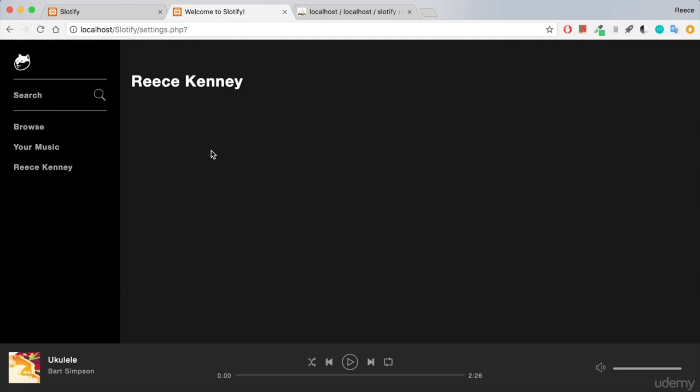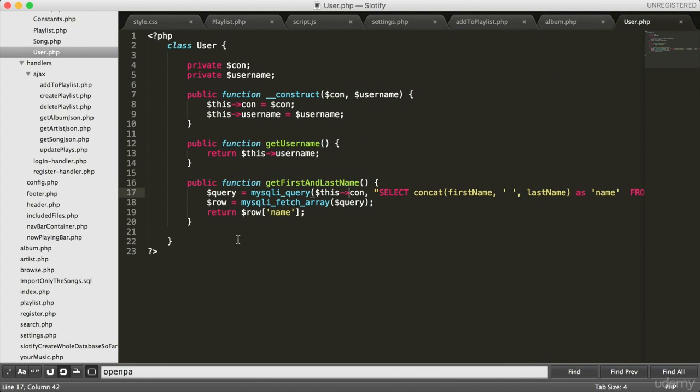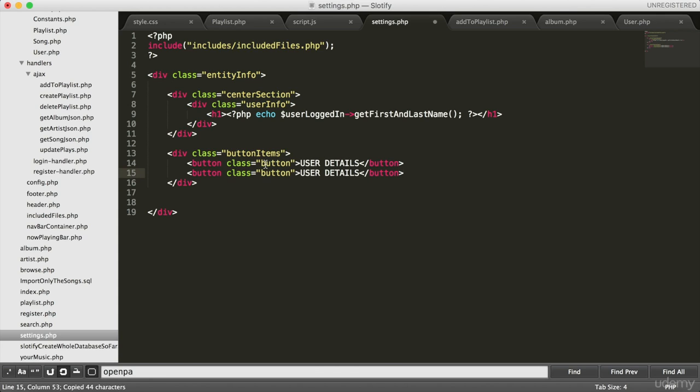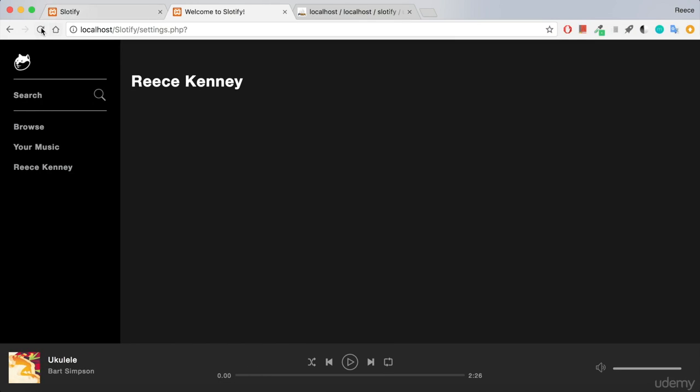That's what we want. And then the last thing we're going to do is just create the two buttons, and this is going to be really simple because we've styled all of this before. So go back to settings.php, and all we need to do is just give that class equals button items, and then create a button item, and this is going to have the class equals button, and the text can just be user details. Copy and paste that line below, and then this can just be our log out button, so log out like that. Save that, refresh the page, and you'll see the buttons there.